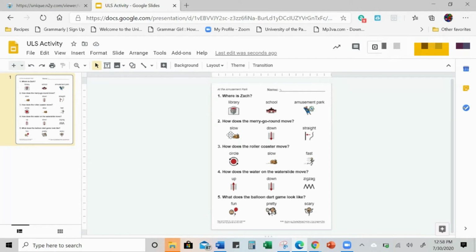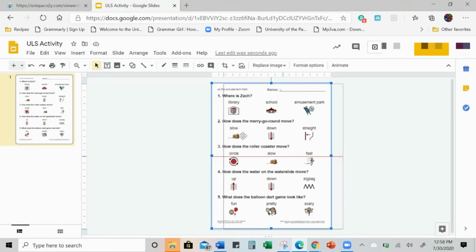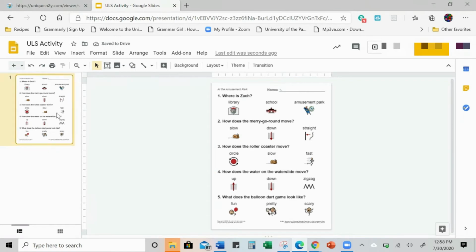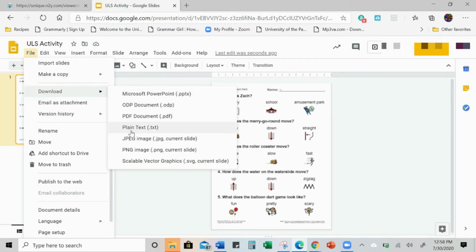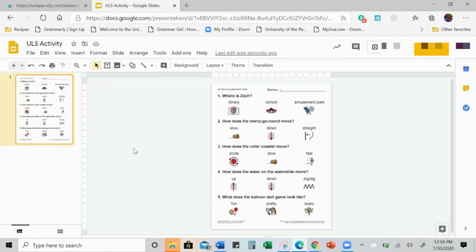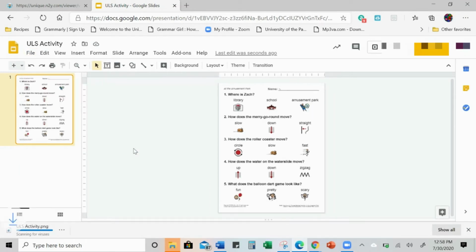Now, you're going to need to save this so that it can't be moved, because you don't want your students to be able to move it. So you're going to save this, actually download it as a PNG. So you go to File, and you're going to go to Download PNG. And it's going to pop up right down here in this little bar where it shows your downloads.